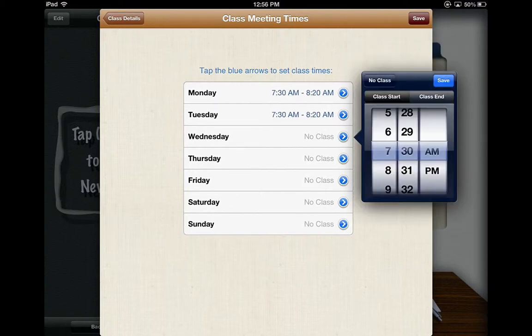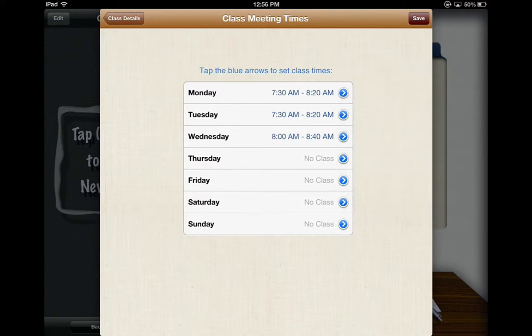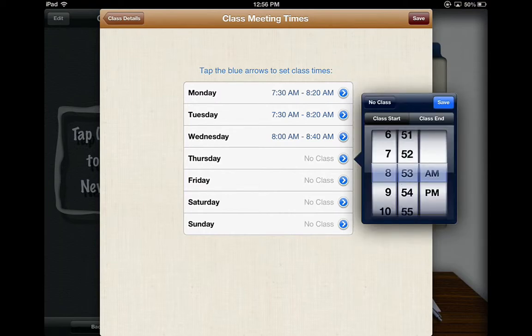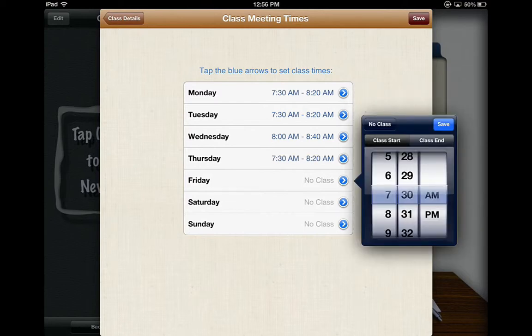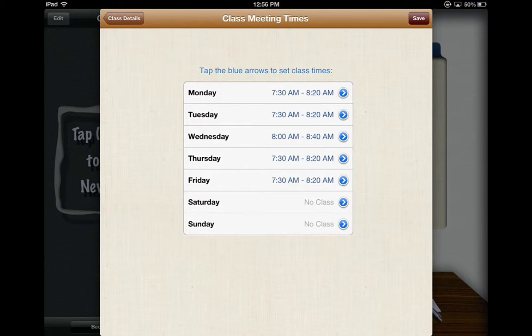Wednesday, if you want to go in there and change that, say we start at 8 this time, and then let's say it ends at 8:40, we can do that as well, and you can hit save. And then go back into Thursday, switch that up again, 7:30 till 8:20 or whatever time it meets for you guys. So then you can hit save again, go back, and we can finish Friday. Same thing, it's already got 7:30 to 8:20 loaded in there. Class start 7:30, class end 8:20. Go ahead and hit save and we're good. So we've set the whole week for our schedule there.